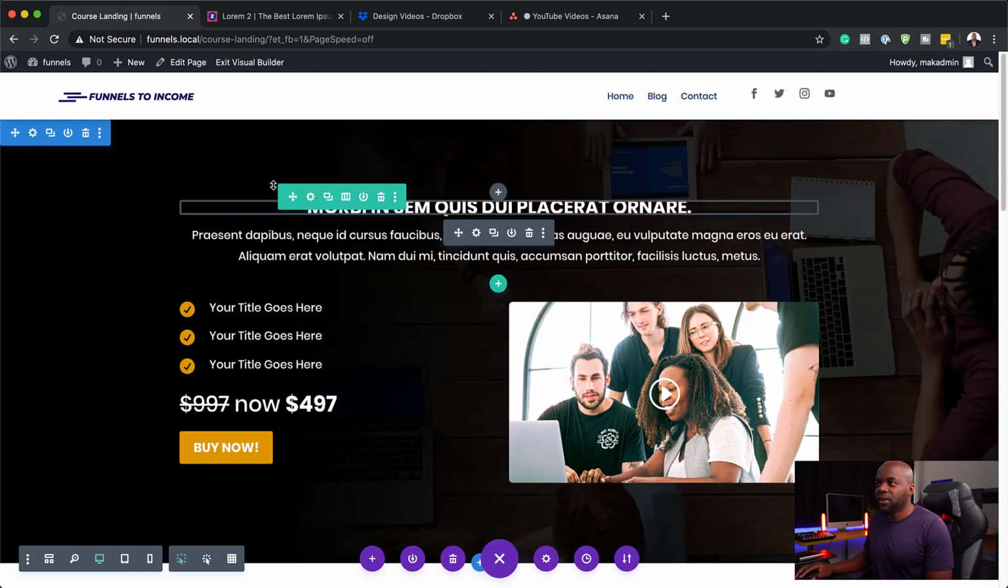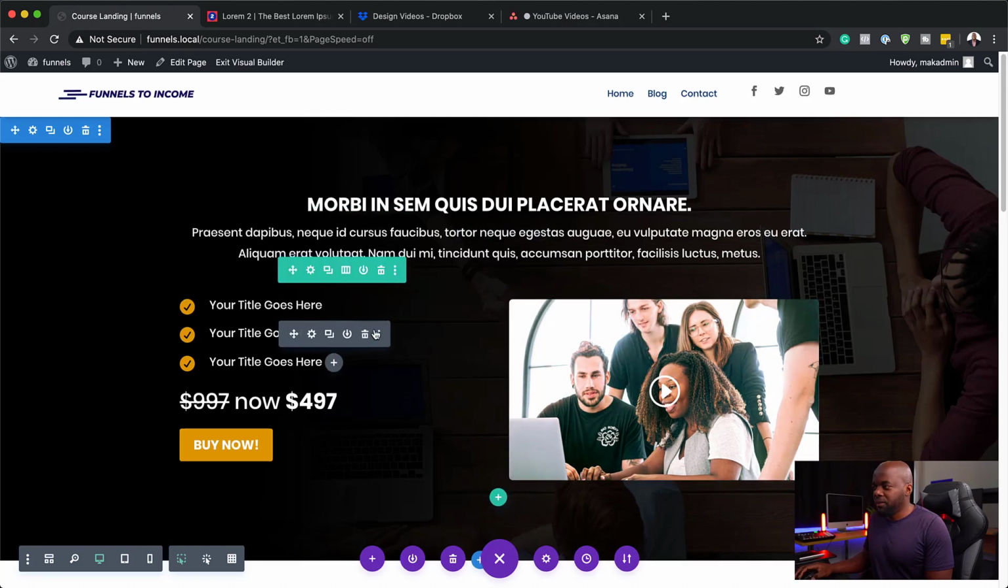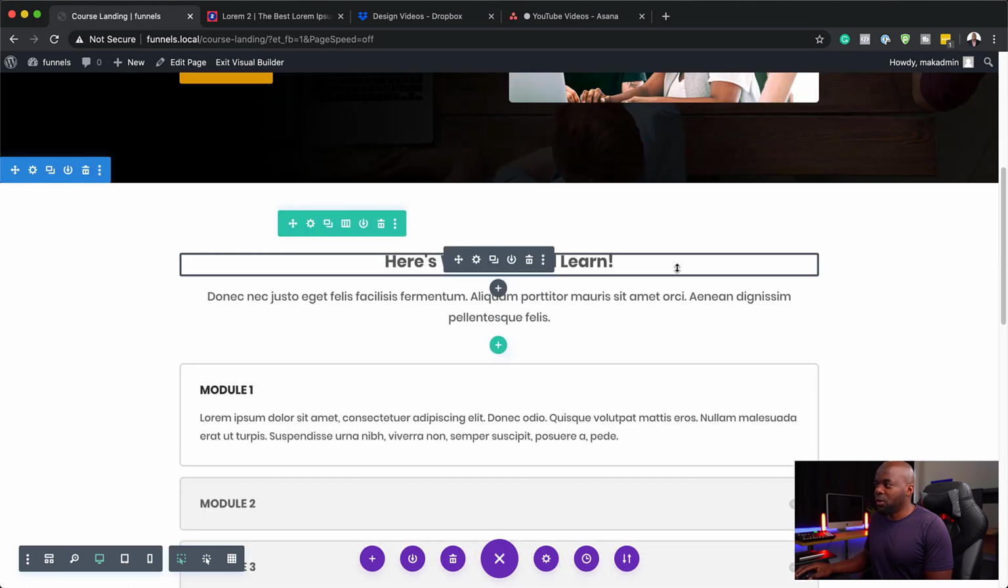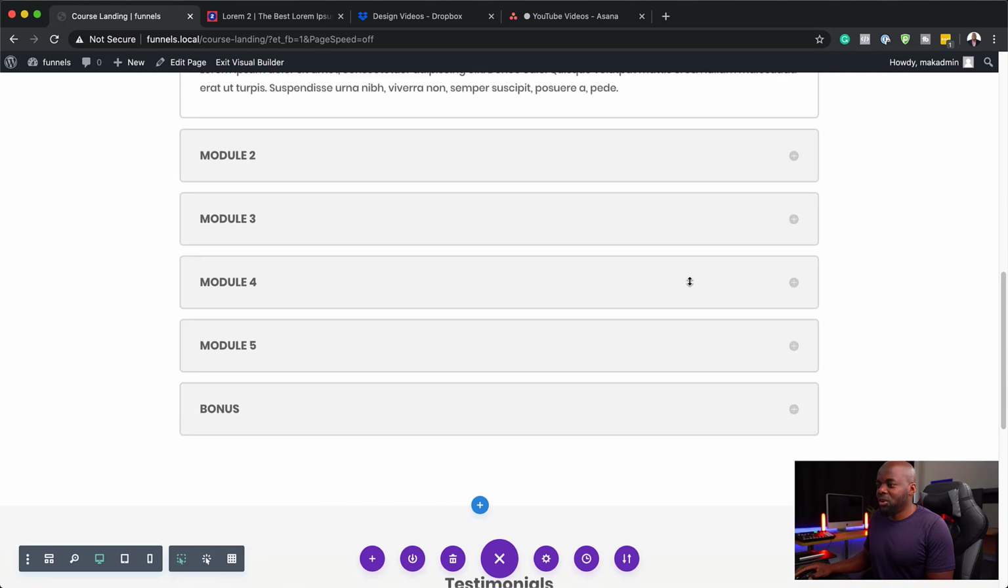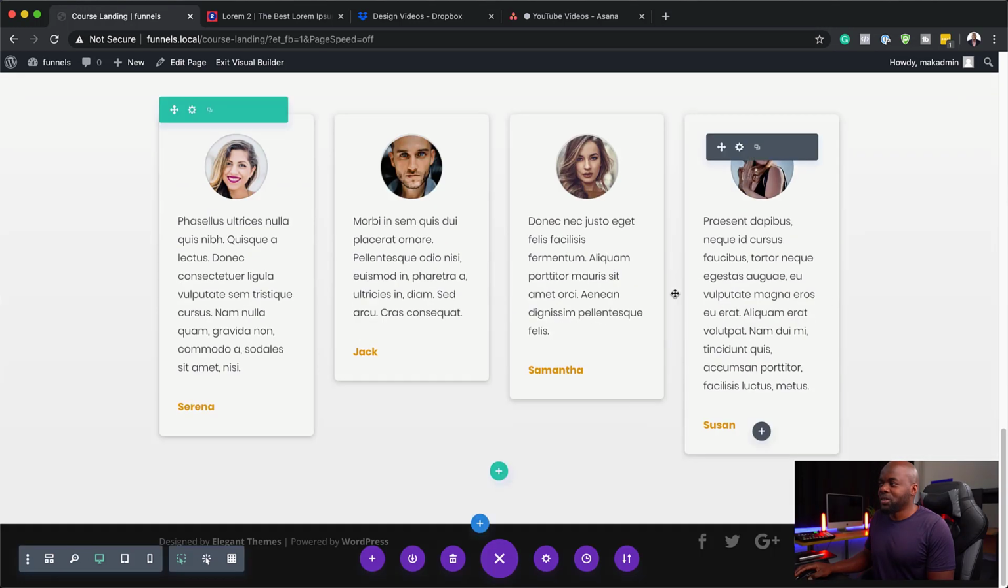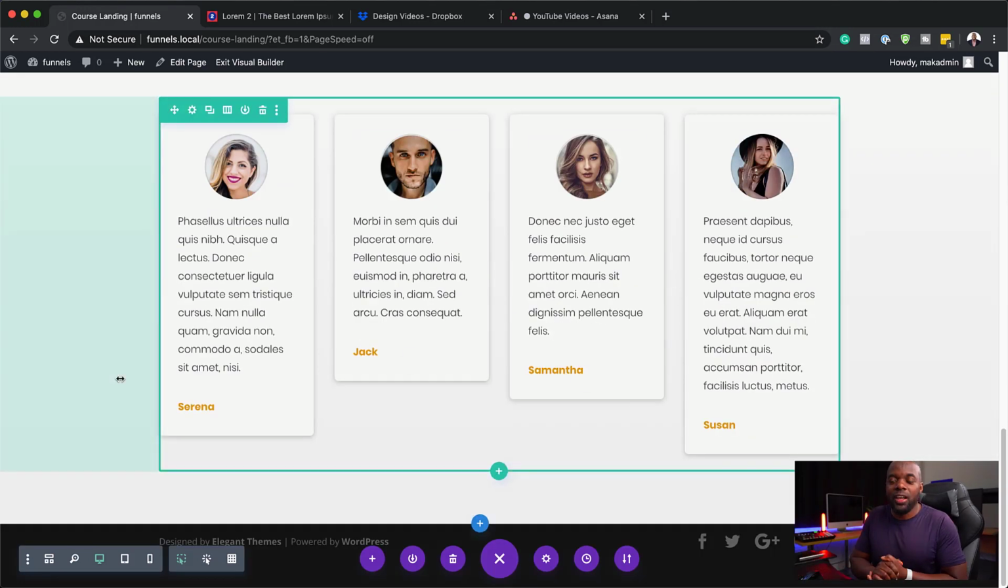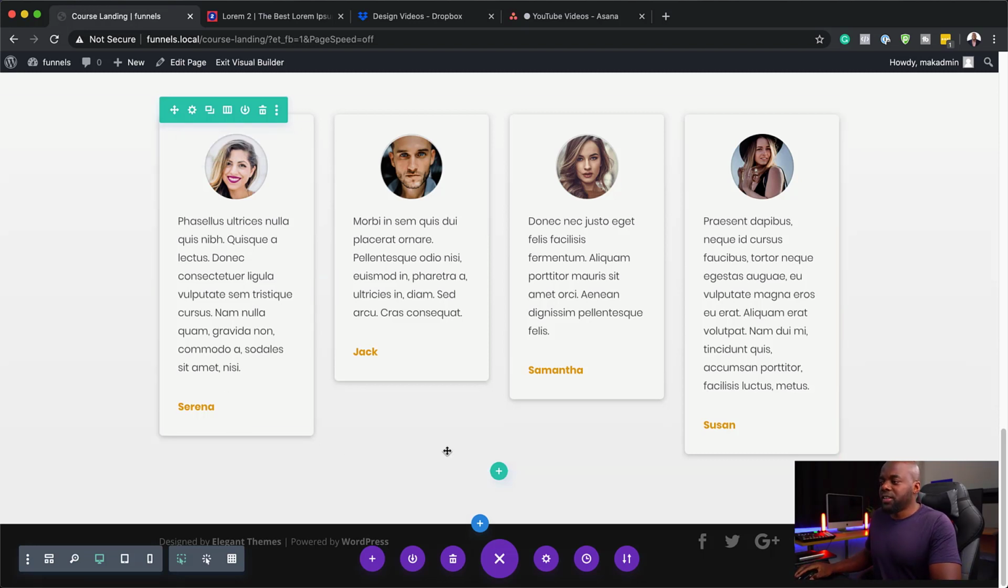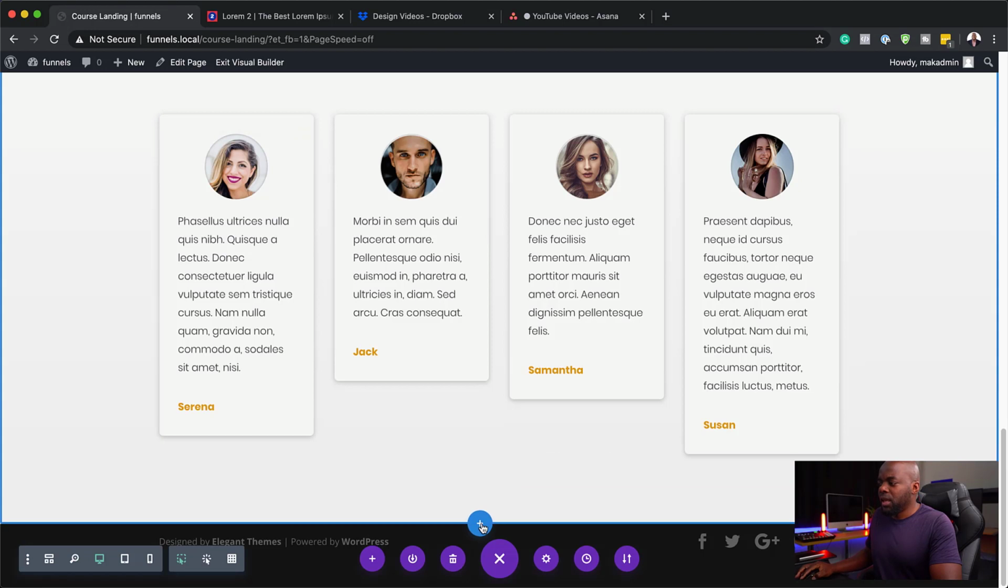So here we have mainly our hero area. If I scroll down, we have the what you will learn. And then over here on the bottom, we have the testimonials, and these are testimonials of the students that have taken the course. So there are also other things that you can add here, like maybe a section that just talks about the main benefits of this course. And let's go ahead and do that as well.